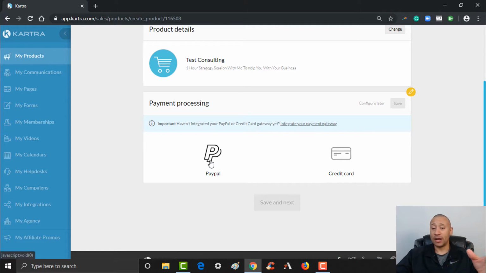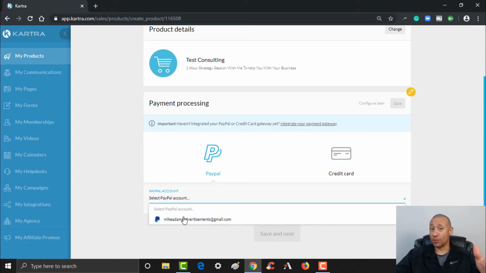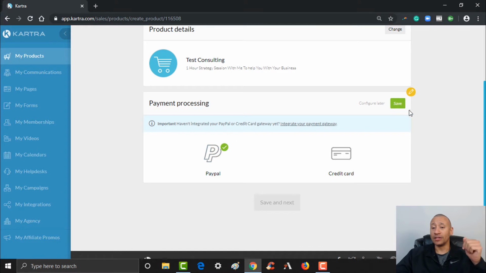But we've already set that up. And let's say we want to go ahead and use PayPal for this one. And so now you can select the account, and again, we've already set this up. And then we can click Save. If I wanted to use my Stripe account, I would click Credit Card here.